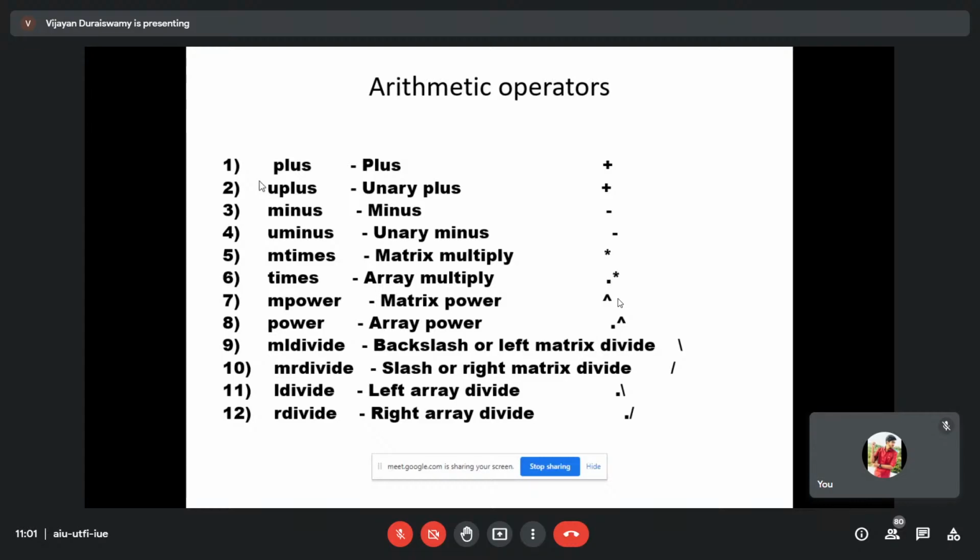Similarly, asterisk is also there. If you want to multiply, the X mark is not used; we will be using asterisk. In item 5, you can see matrix multiply is nothing but asterisk. But if you want to do element-wise, we call that array multiply, so you have to use dot star, dot asterisk. Remember, if you want to do element-wise, you have to use a dot.